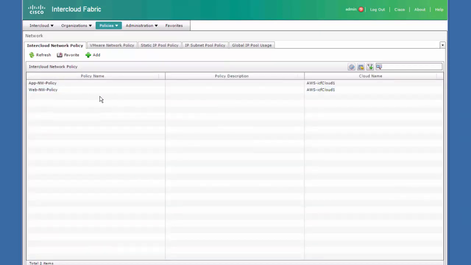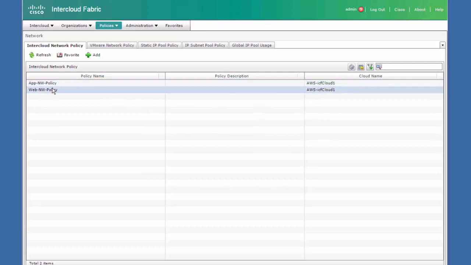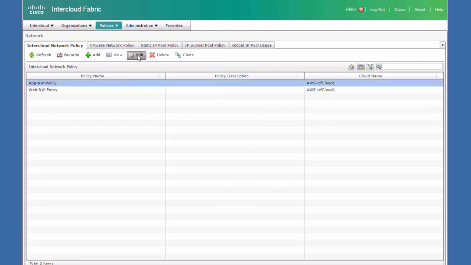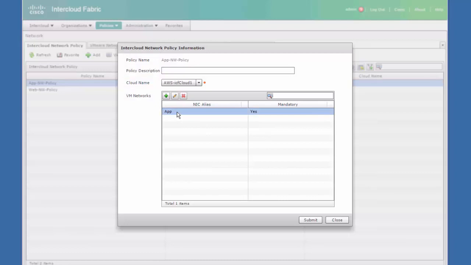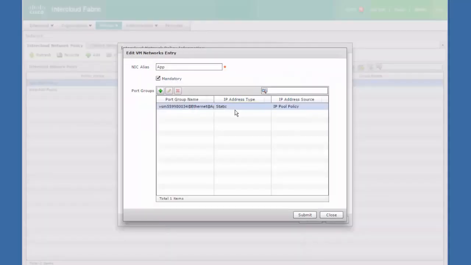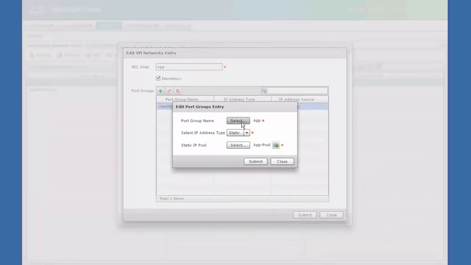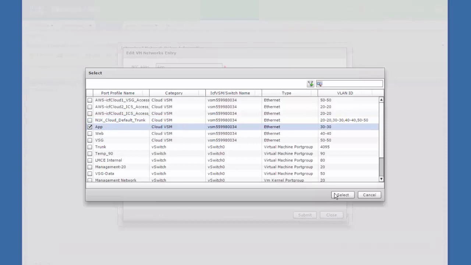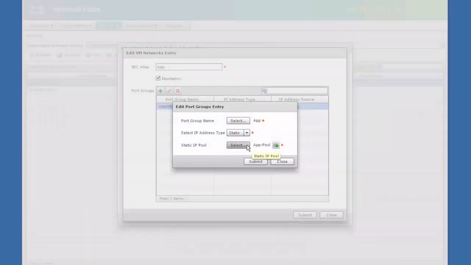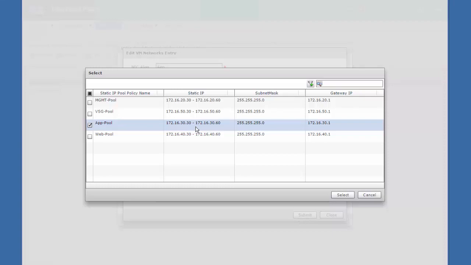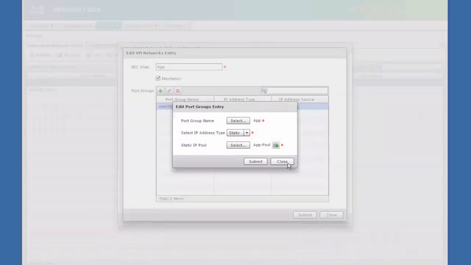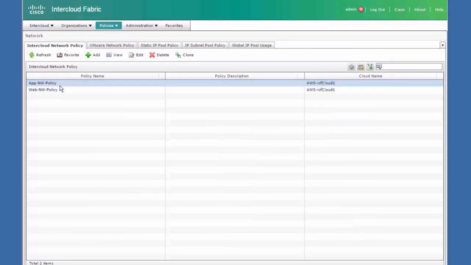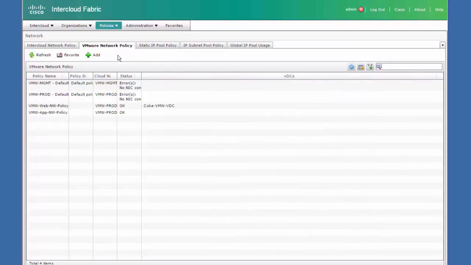So on the public cloud, I have created two policies, one for app and one for web. And this is basically a very simple definition of the port group as well as the VLANs, etc. So in this configuration, I'm going to create a NIC called app, and on this NIC I will have a port group that I've already picked here called app, and then there is a static IP pool called app pool, which is where I put my IP addresses. So that's basically the configuration on the network side. Same thing happens on the VMware side as well.